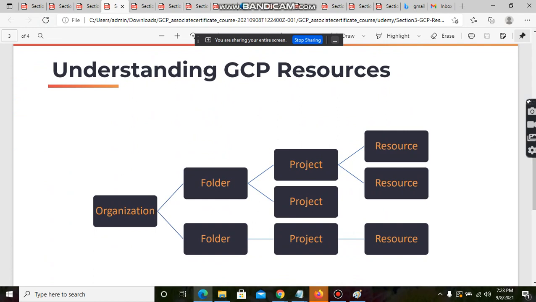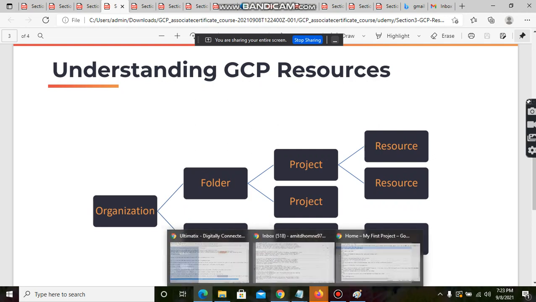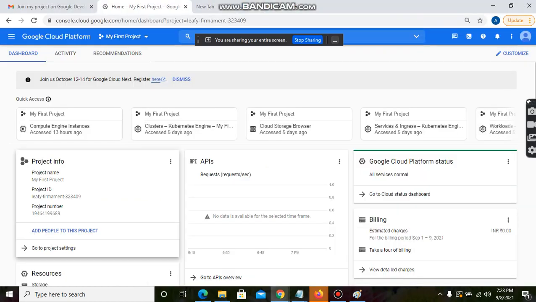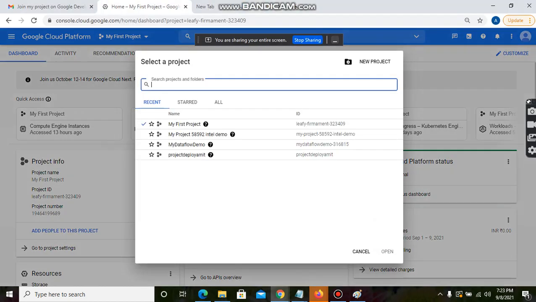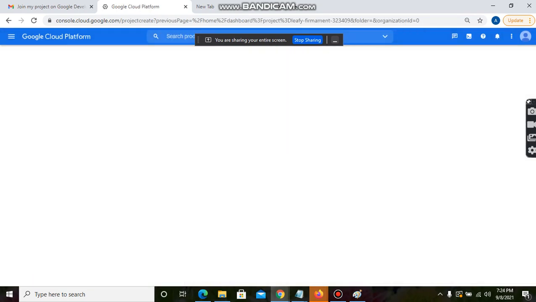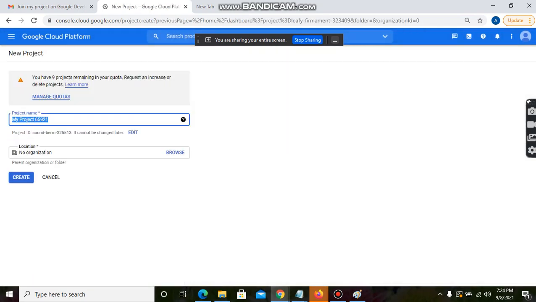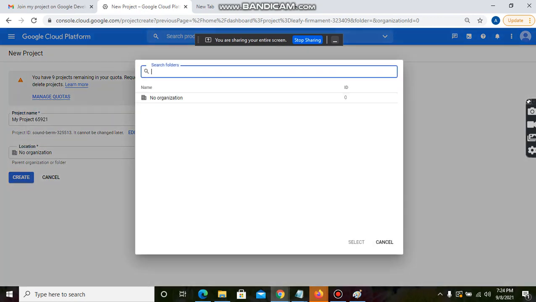So normally GCP follows this hierarchy. Organization: if you remember, while creating an account I was selecting no organization. Why? Because I was using a free tier account. When we click on new project, it gives you the option to give the name of the project and this no organization. Why is it coming no organization? Because this is a free account, right?